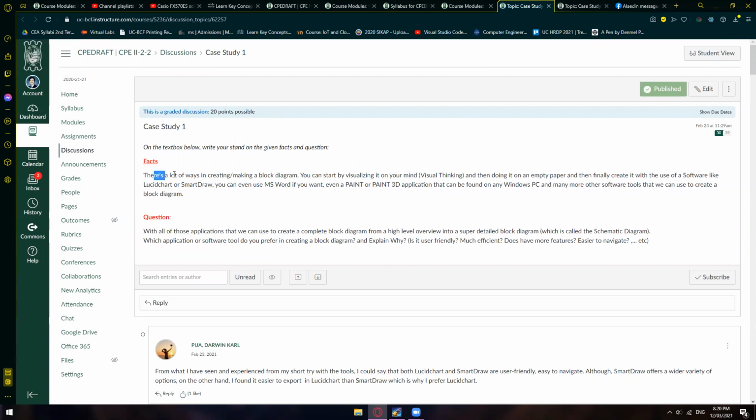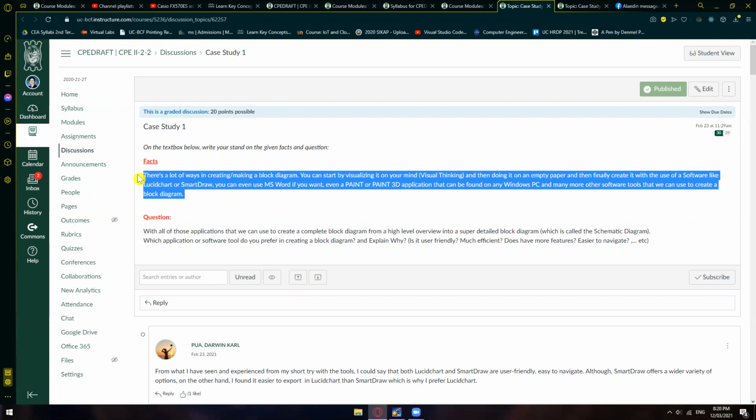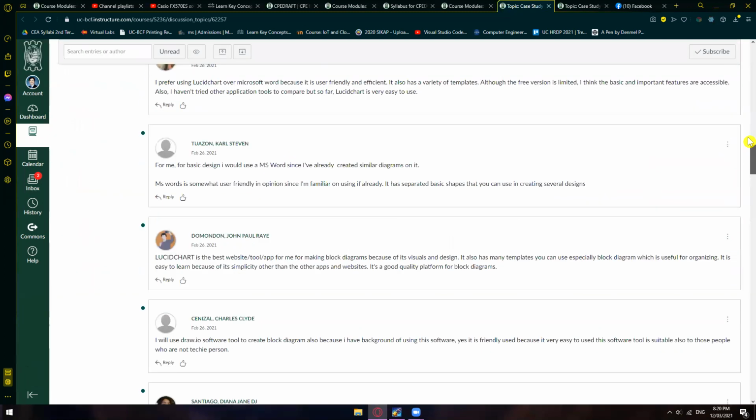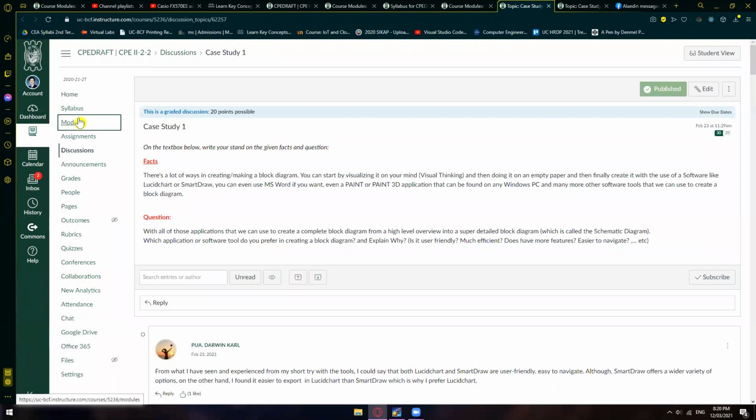So for facts, there's a lot of ways of making a block diagram. So you can start with so and so, and then the question. So with all of those applications that we can use to create the complete block diagram, is it user friendly, more efficient, does it have more features. So just add any topics that a student can use their critical thinking on, or they can share their own opinion on a certain topic. So it is a discussion with my students.